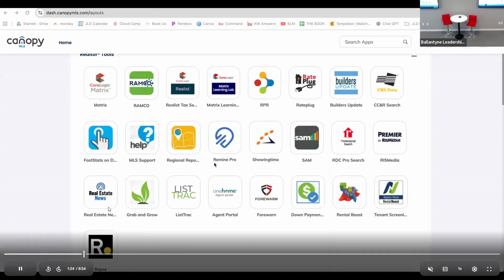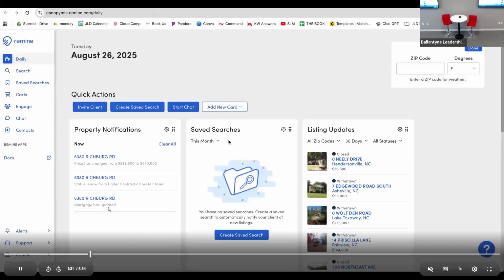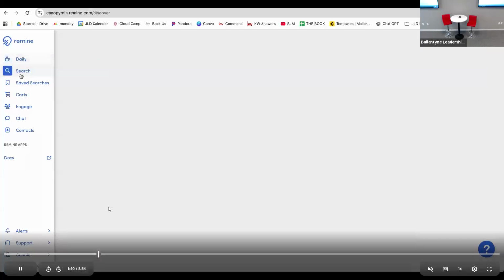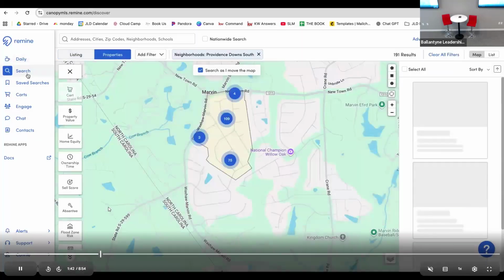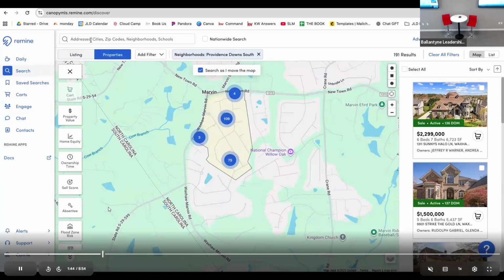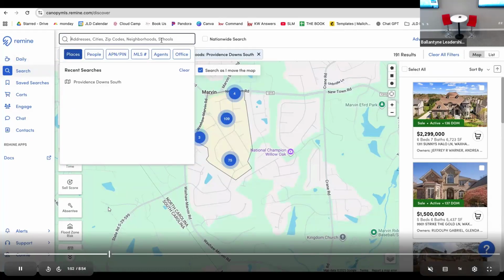Sorry, can I look at your screen? Who has this open? Oh, nice. That's different. They must have updated it, maybe even just searching apps. Maybe search Remine from there. Yeah, it looks like they might have changed the layout of Canopy, like the apps there.